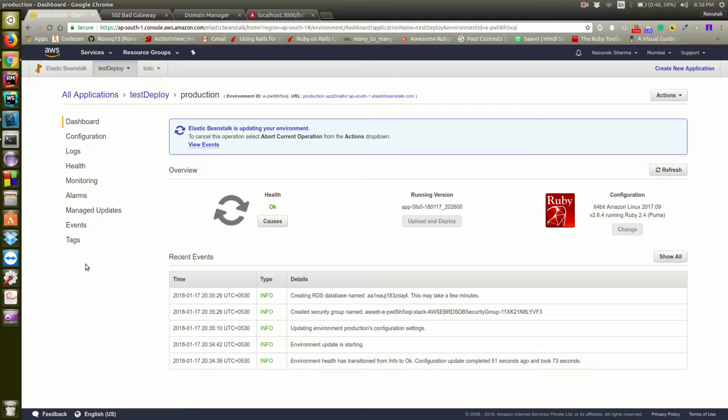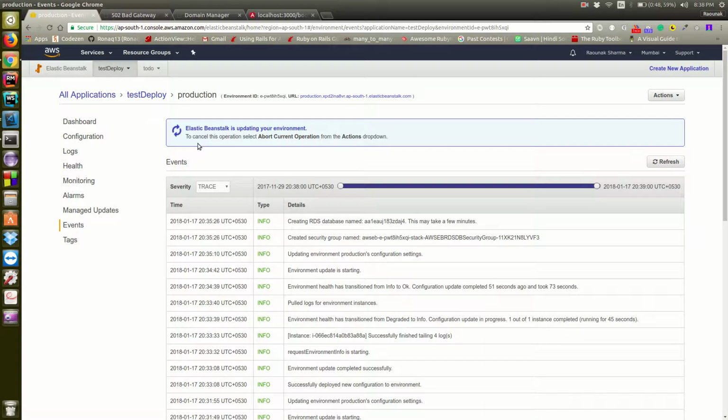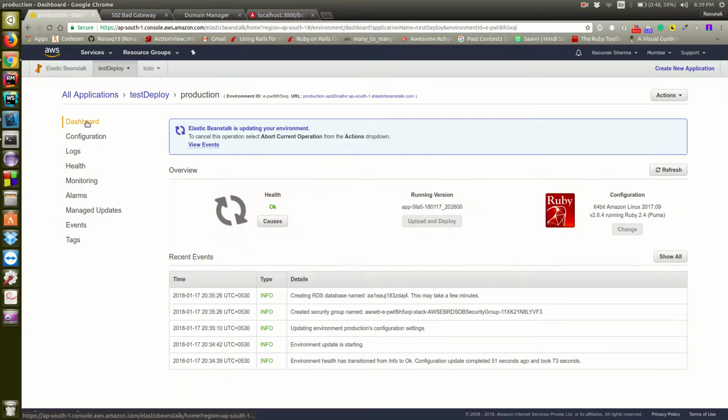Okay, this is taking too much time. Okay, so it is creating the database. That's why it is taking too long. This may take a few minutes. Okay, cool. We will wait for a few minutes.